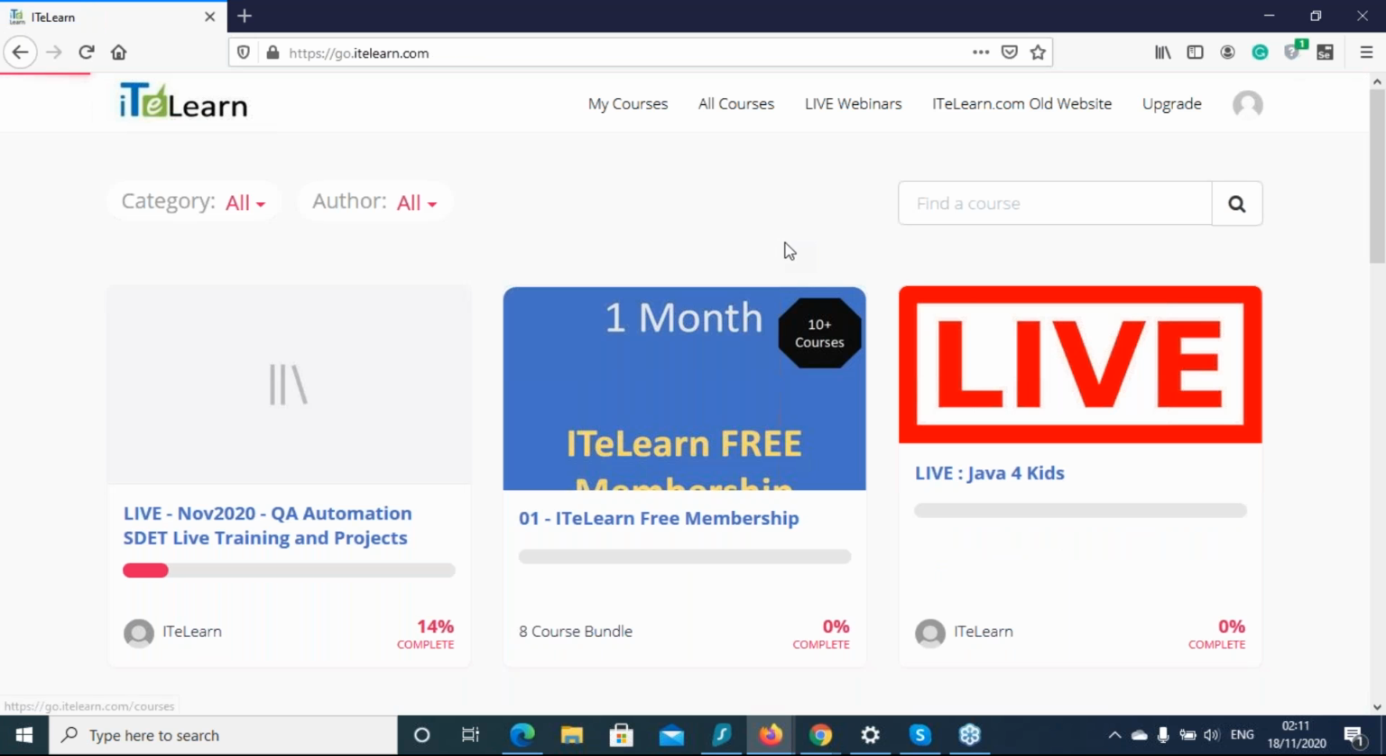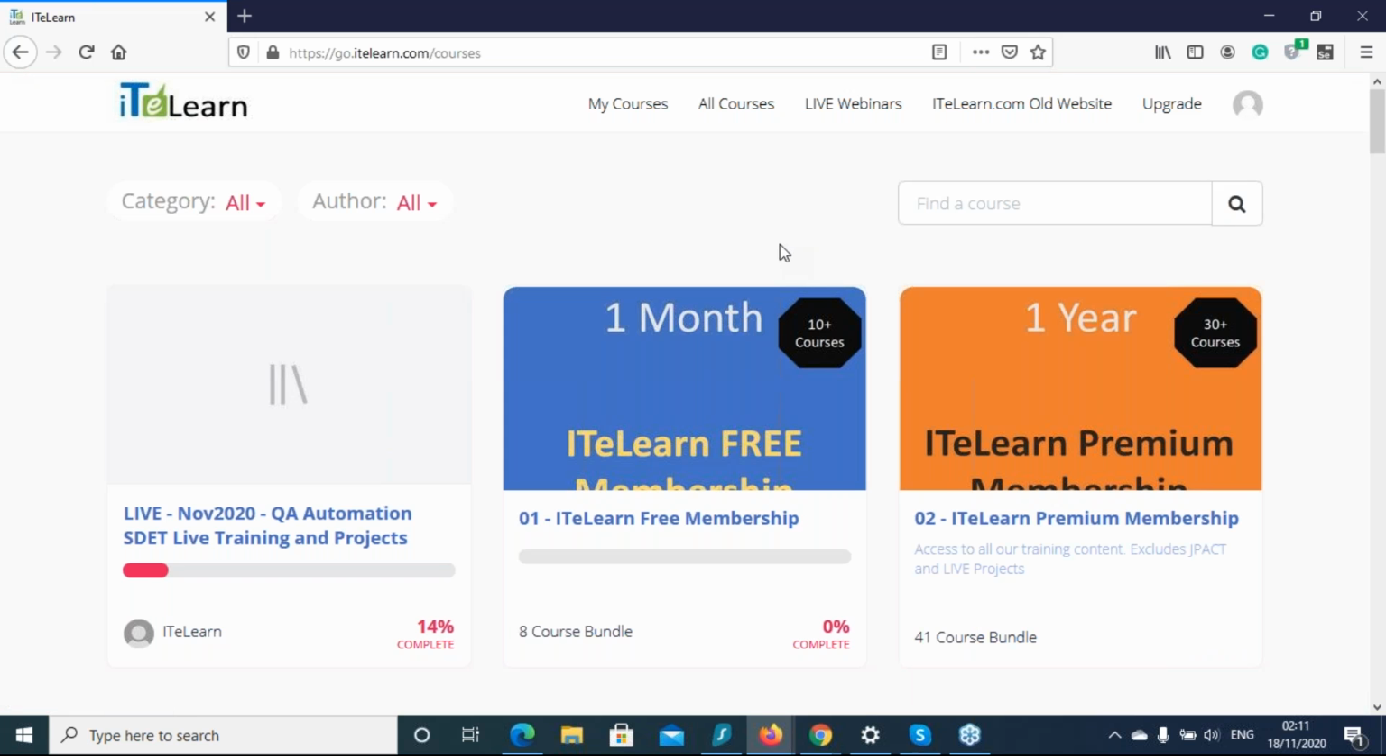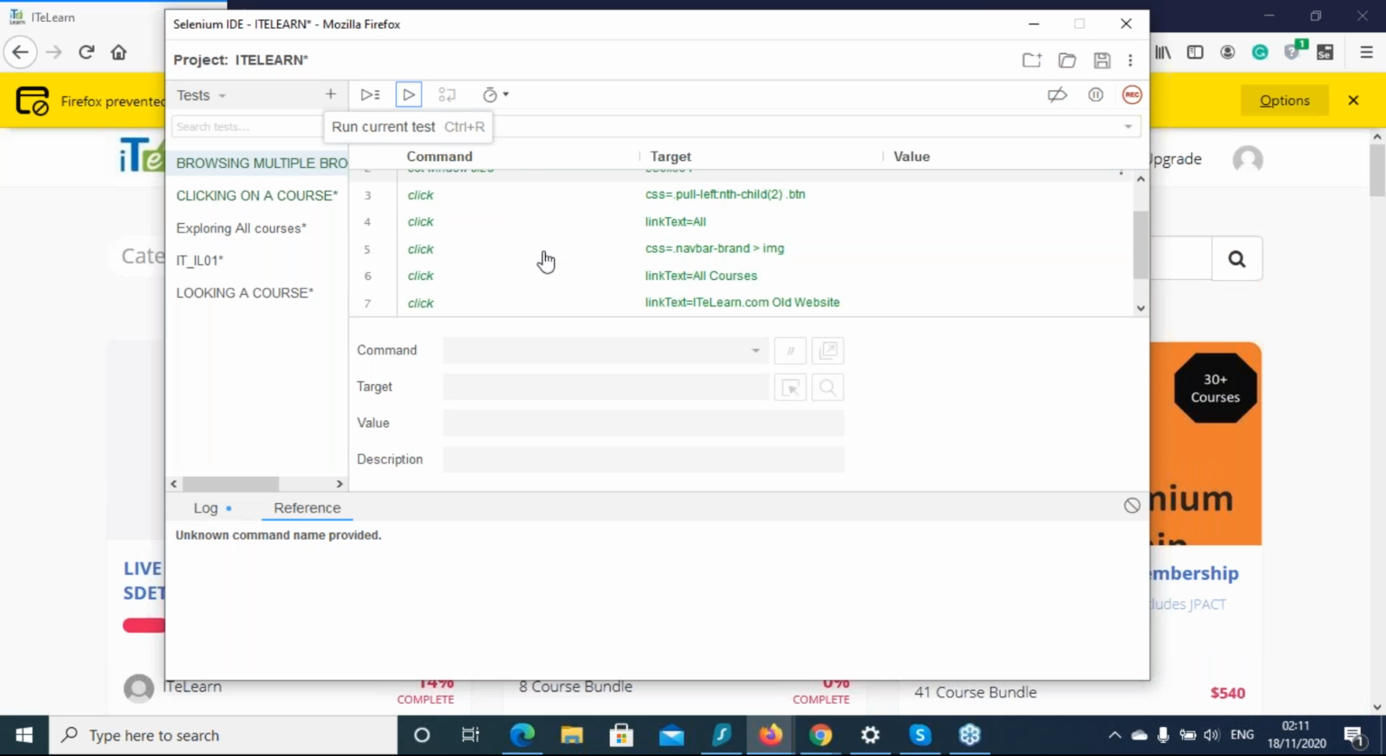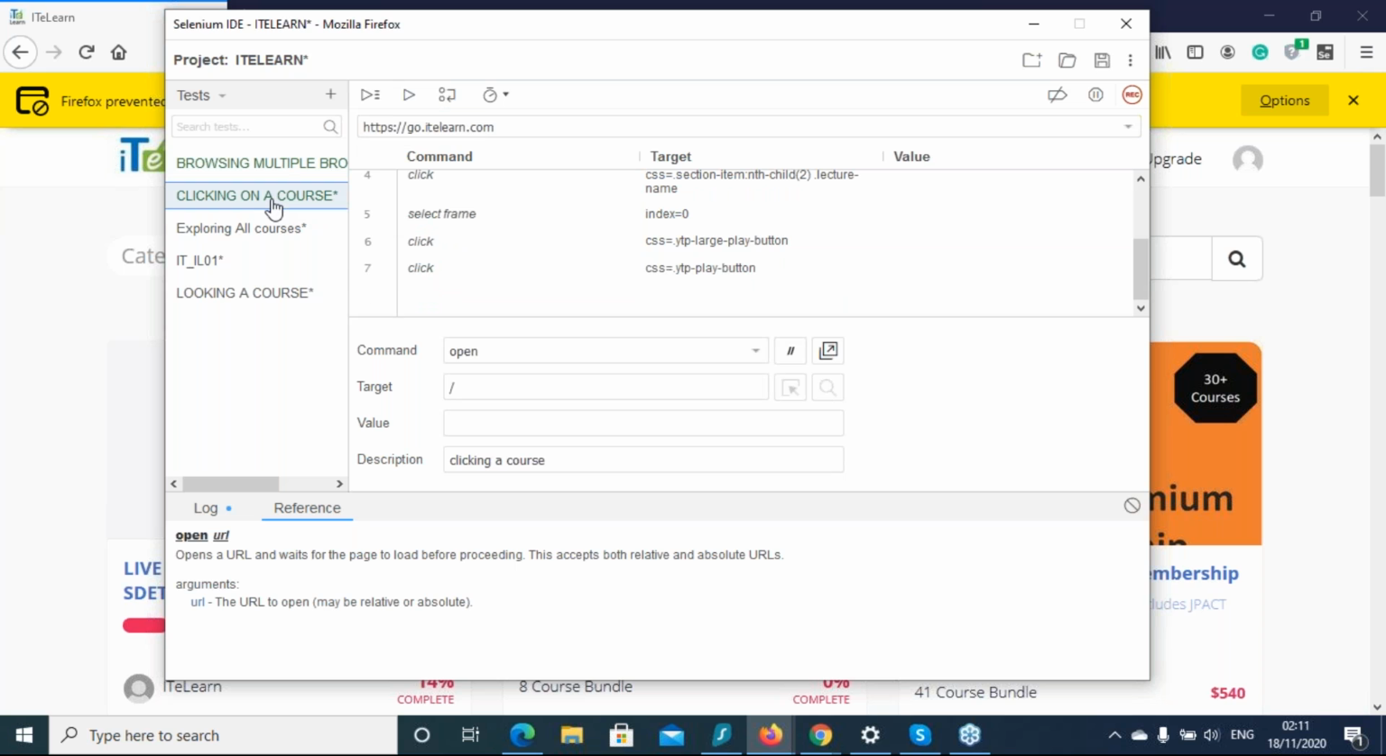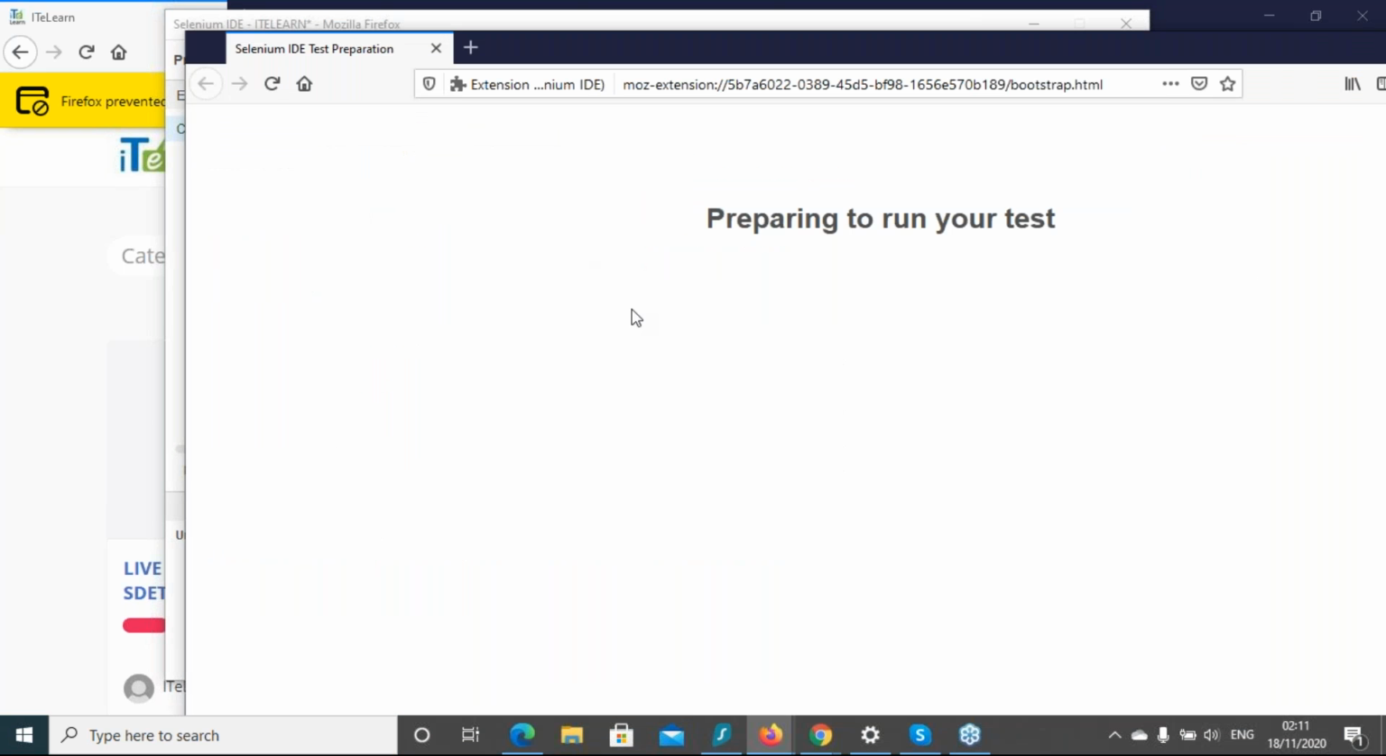I ran it for a few seconds, less than a minute. So that's the first one. It ran well. The second test is clicking on a specific course. You could see the click, the frame, and the CSS selectors. It's got the section, the nth child, that is second. So if I run the test, the index frame is 0. I think I click on a specific course.